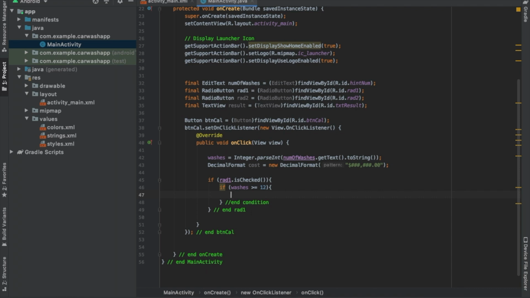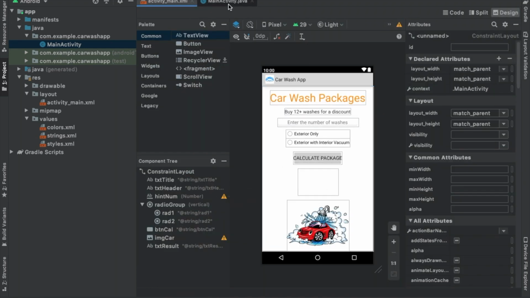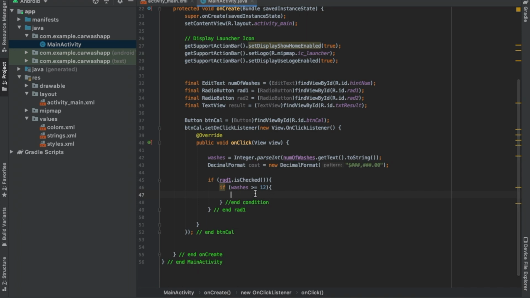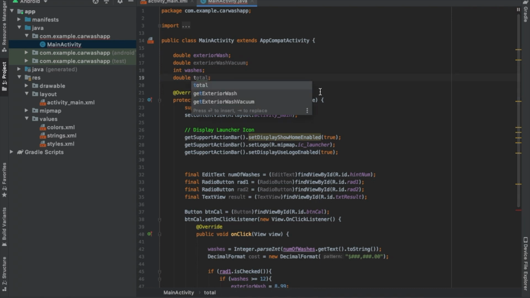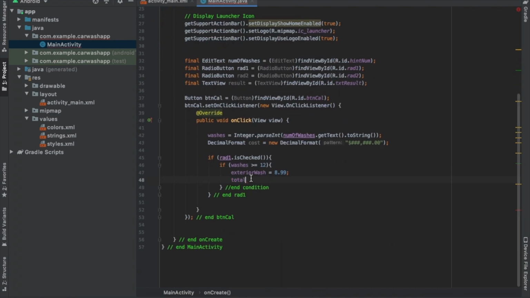Okay, so after this, since we already declared the variables on top, we're just going to type them in here, and they're also going to have different values, because if a person has more than 12, they get a discount, and the discount is just a different price. Notice I'm changing total to a lowercase t. I had it as uppercase T, so please keep your spelling in mind while you're programming.